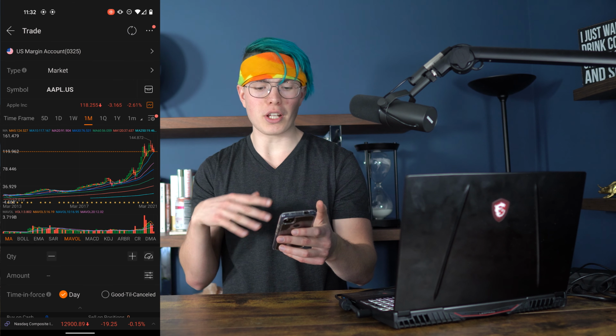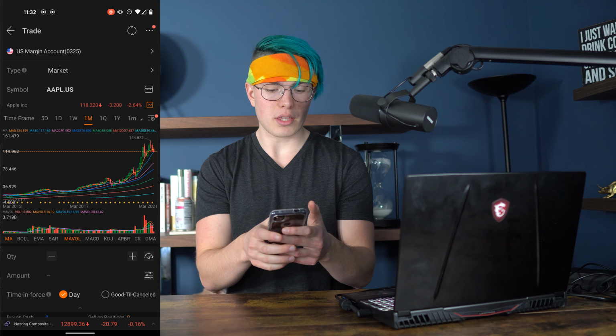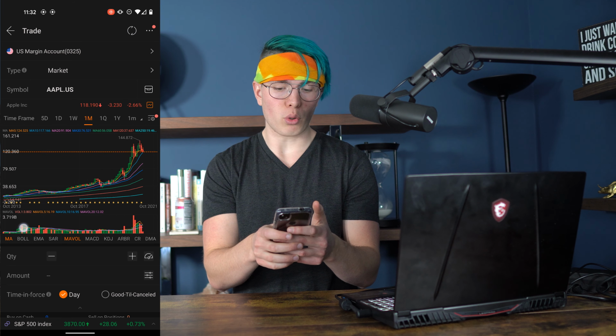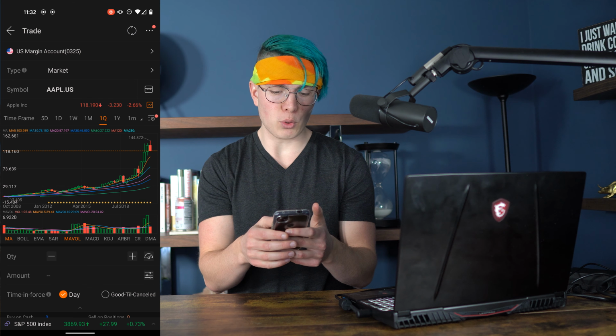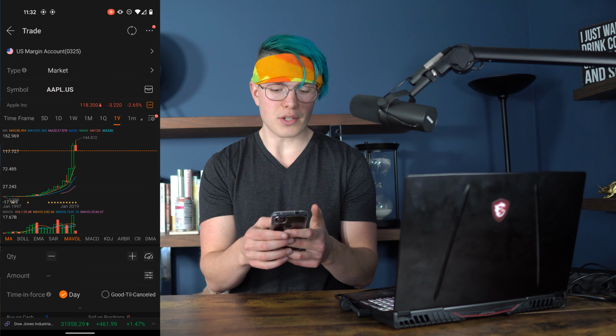And there's a lot of information here as well. You can see the moving averages. You can see the volume down here, and you can scroll through this over time to see how Apple stock has been doing. You can select the time frame you want to look at here, and you can really adjust a lot of different things.